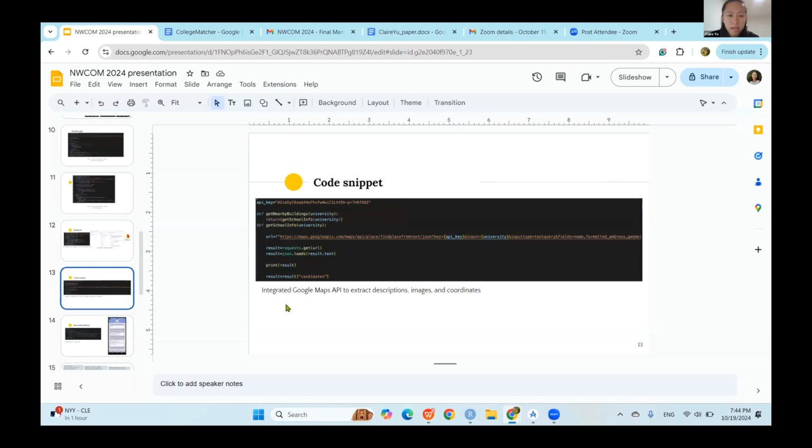So here's another example of where I use Google Maps API to extract the descriptions and images. And this is all written in Python.